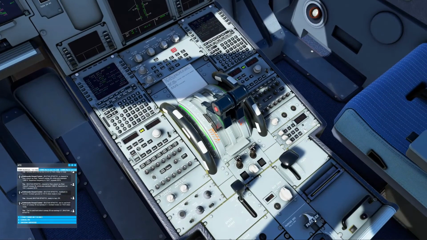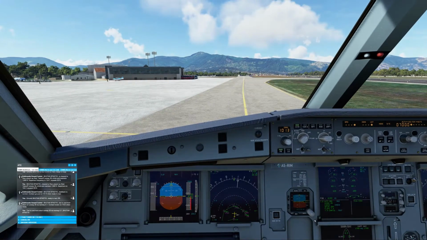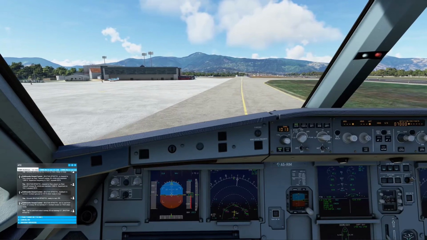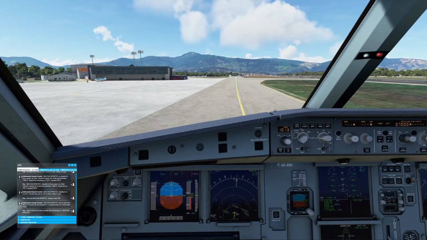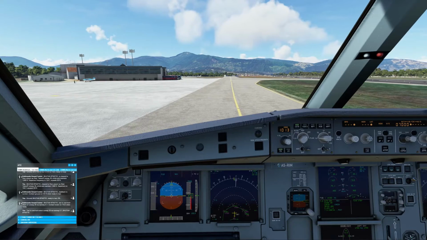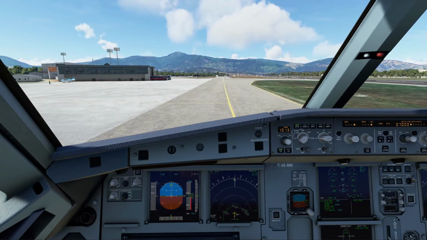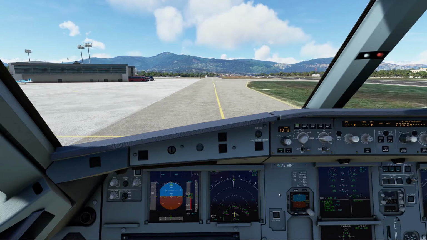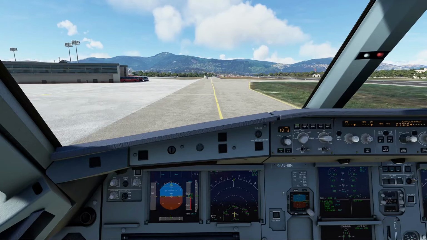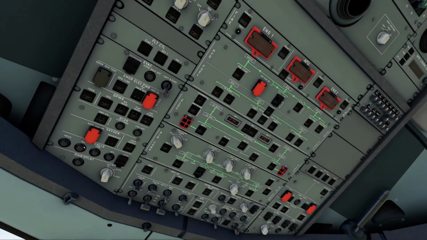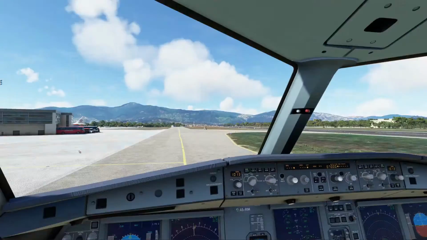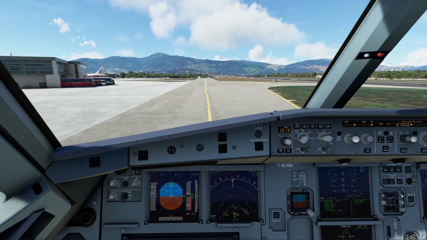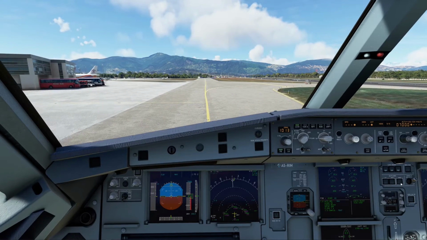Alright, so parking brakes off. Let's go. I did actually click on that before. Alright, we've got it now. Auto brake to max.